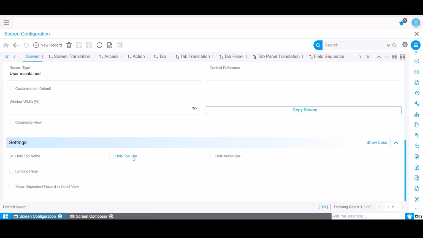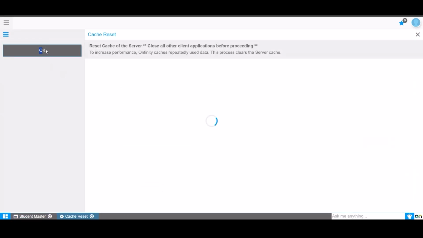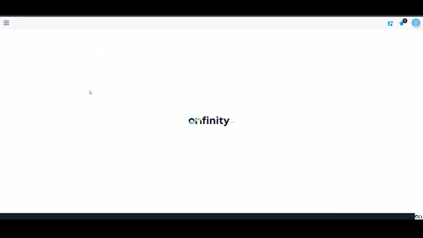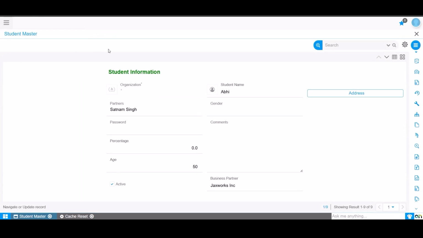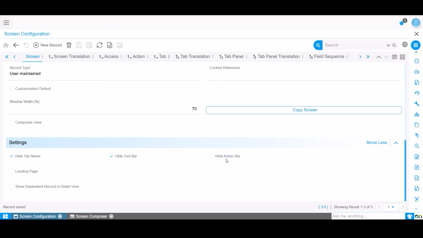Next is Hide Toolbar. This checkbox hides the toolbar on the screen. Ticking this checkbox, saving the changes, resetting the cache, and refreshing the link will result in the toolbar no longer being visible on the screen.